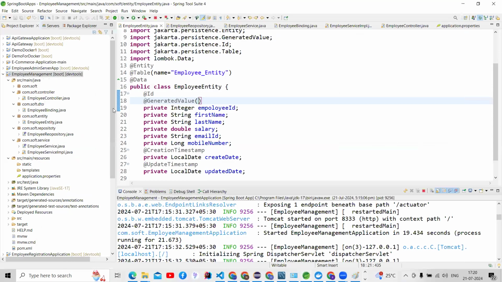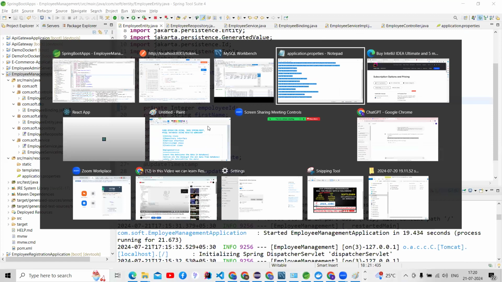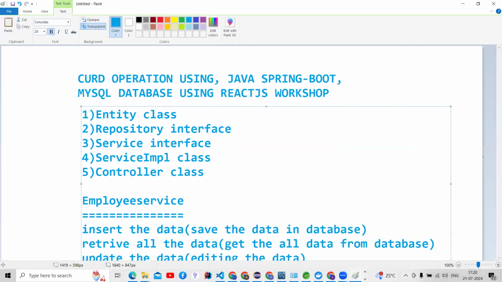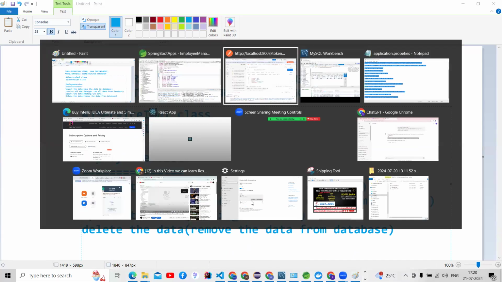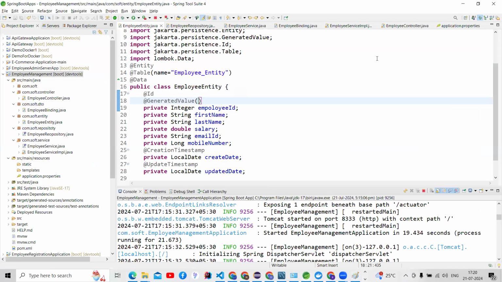So I need to implement the second API. What is my second API here, guys? Inside the data is completed. What should I do next, guys? I need to retrieve all the data. So I'm going to implement the business logic here, guys.